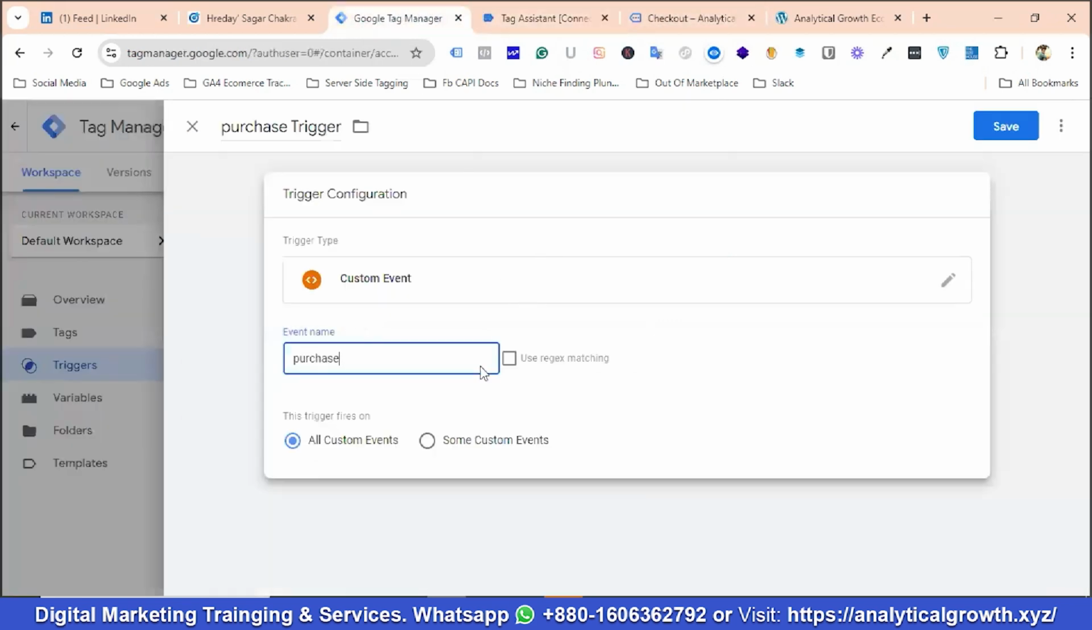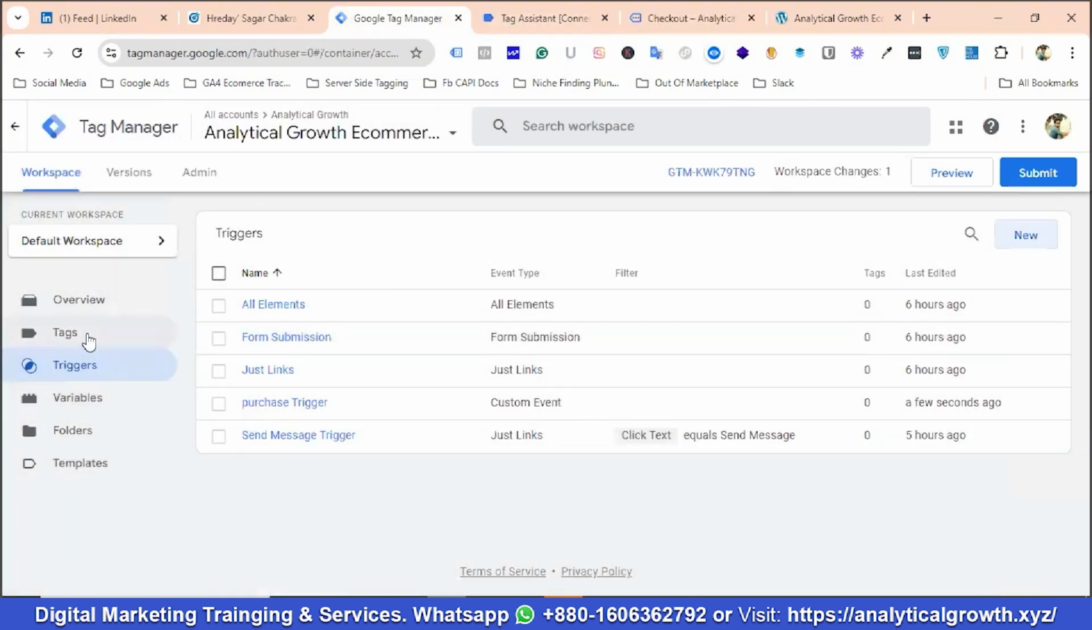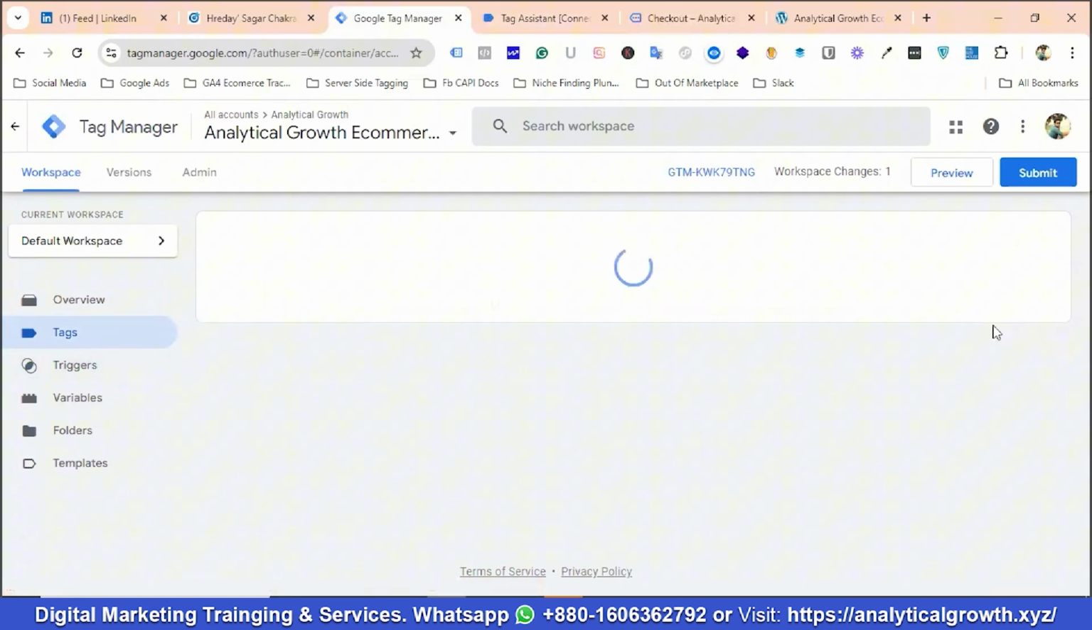So what you need to do is create a trigger for these specific events like view item, add to cart, checkout, and purchase, and so on. So yeah, we have created a trigger with the custom event called purchase. So I'm going to click on save and I'll go to the trigger section and create a tag.